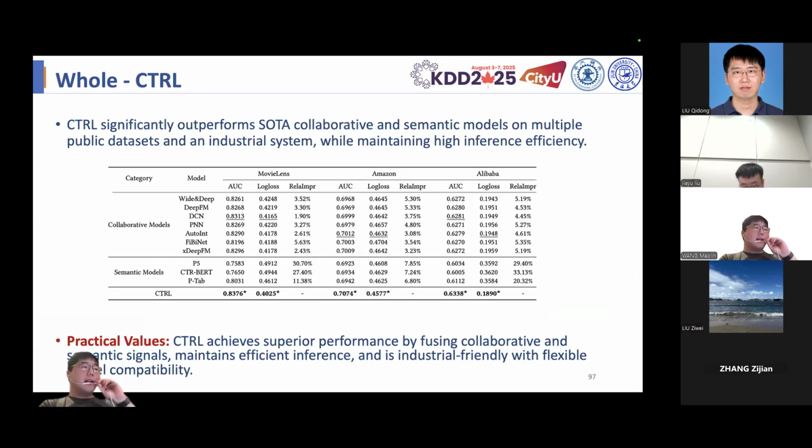And here are the experimental results of CTRL. This table shows that CTRL consistently outperforms the state-of-the-art models across multiple datasets, including MovieLens, Amazon, and Alibaba. For example, CTRL achieves significant AUC improvements while maintaining comparable inference efficiency to traditional collaborative models.